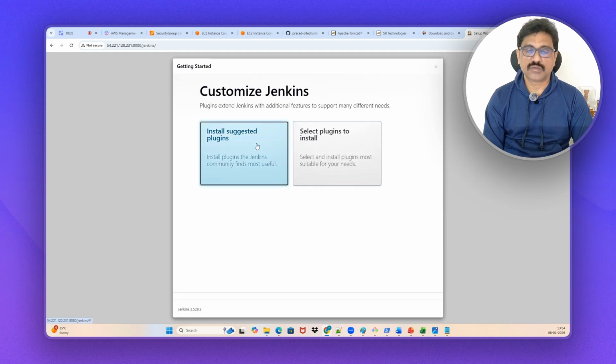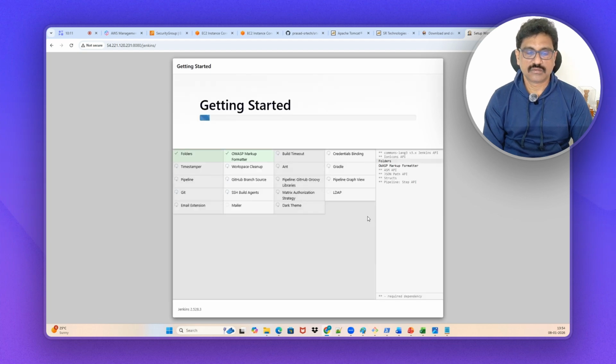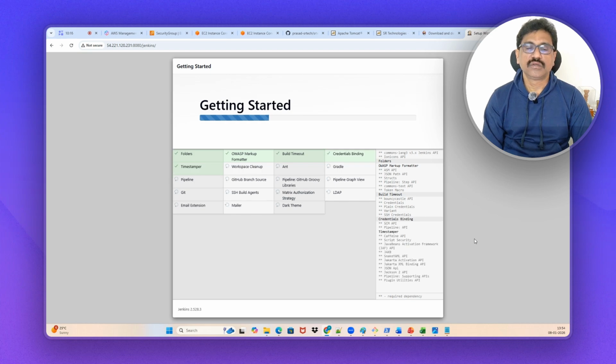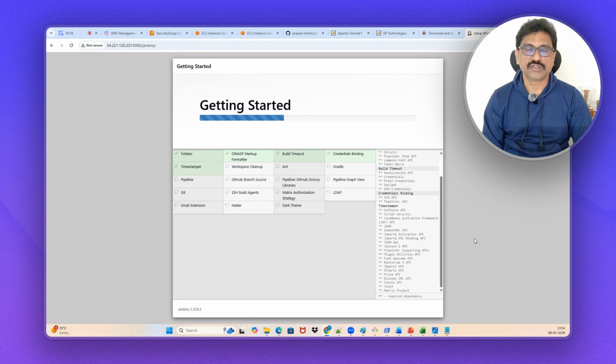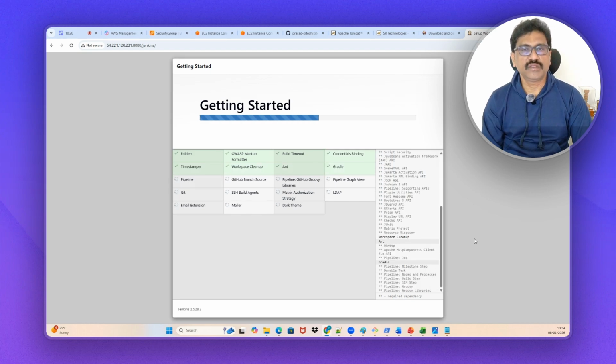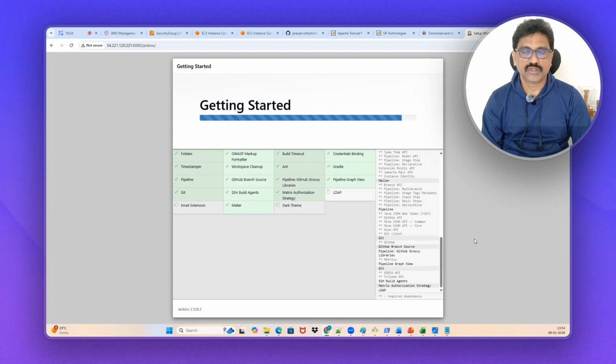Yeah, install suggested plugins. Select. So go with suggested plugins always, because you will get all the plugins. Yeah. So this is the way to install Jenkins. The video will be a bit lengthy, but still I just want to show the complete process with installation.